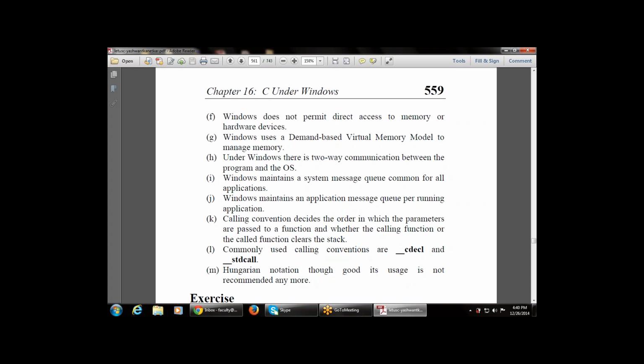Then the next point says calling convention decides the order in which the parameters are passed to a function and whether the calling function or the called function clears the stack. So the calling convention decides the parameters, that is, whenever we call the function, what type of parameters we need. We need hInstance, hPrevInstance, and so on. Then the next point says commonly used calling conventions are CDECL and STDCALL. If nothing is mentioned, we assume it is CDECL. But if STDCALL is mentioned, that is the standard call.